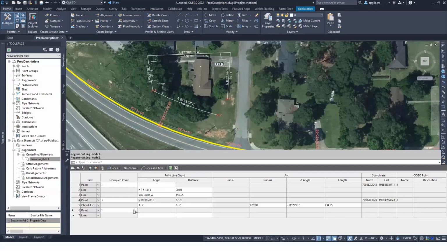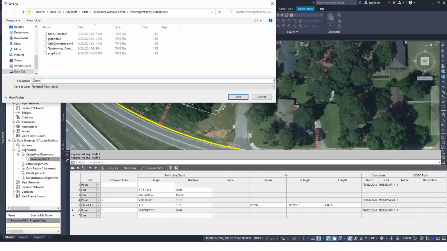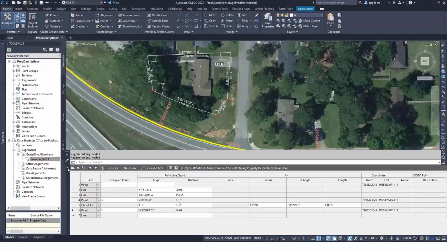Hit the tab key. And we jump back to 1. So this is nice. I can save this as a traverse, 30-minute. It's a TRV. It's just a text file. And I can open that later.